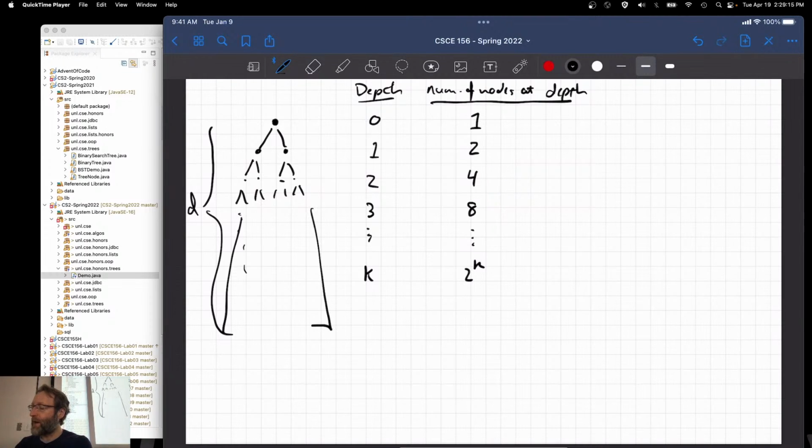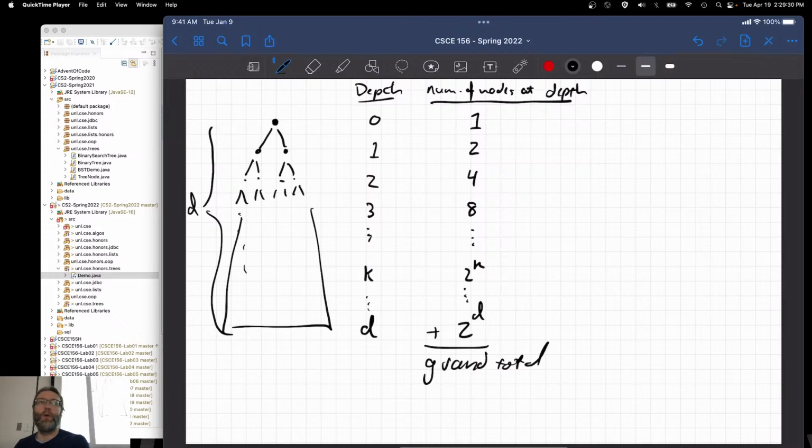So if I told you that you went all the way down to depth d, right, it was just this big giant tree here, to d. At that particular depth, you're going to have 2 to the d nodes. So what is the grand total here? What is the grand total of all nodes?